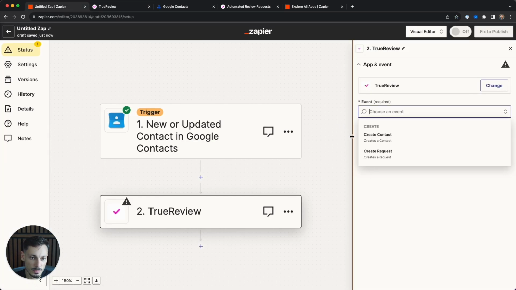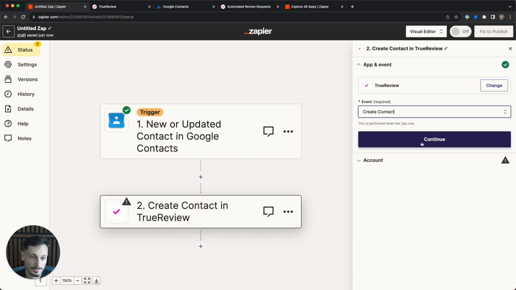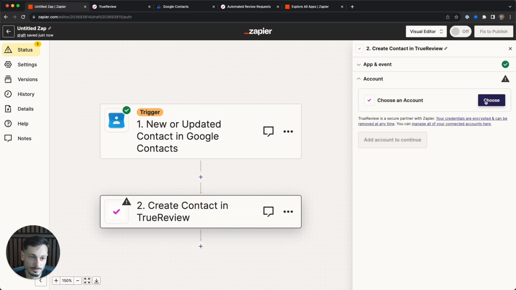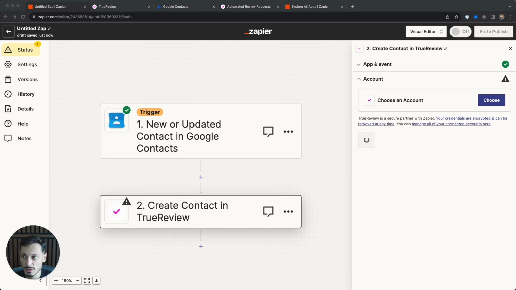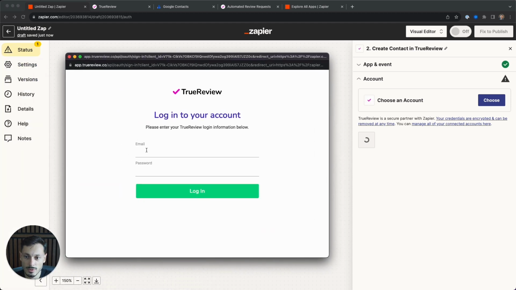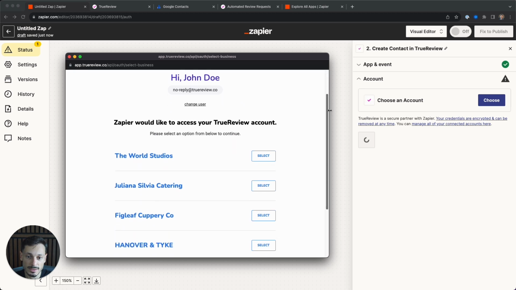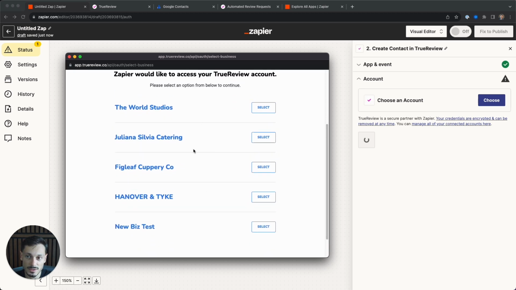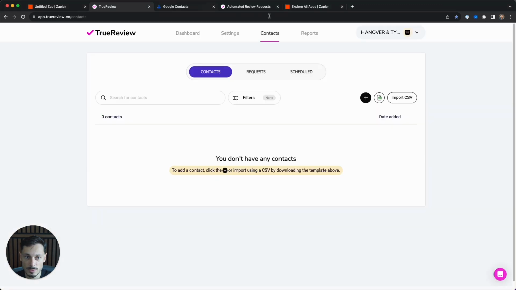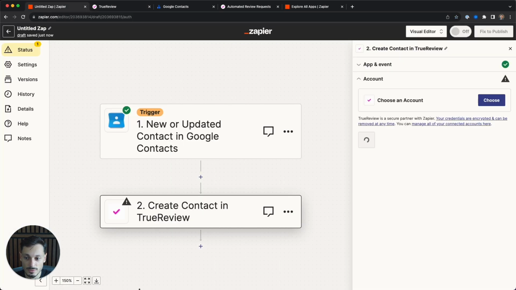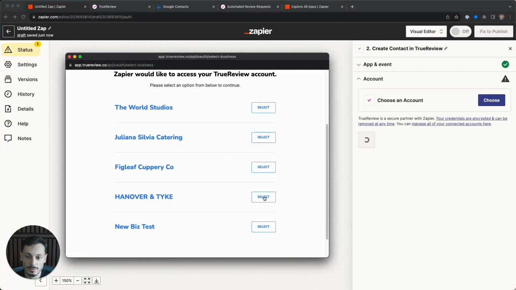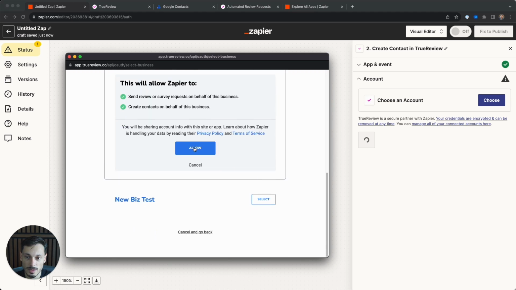So back in our Zap, we'll click Create Contact and continue. We'll go ahead and choose an account. I've already connected one, but just for the purpose of this, you can click Create New One or Add New One. And here you can log into TrueReview. Once you log in, you will see that there are the different businesses associated with your account. So if we go back to TrueReview, you can see all of my accounts are here. So let's go back to Zap, and we'll go ahead and click Hanover and Tyke, and we'll click Allow.